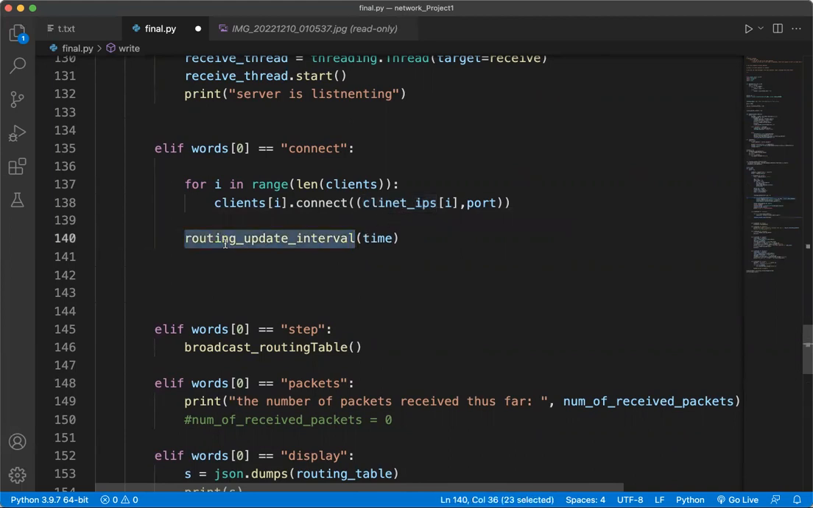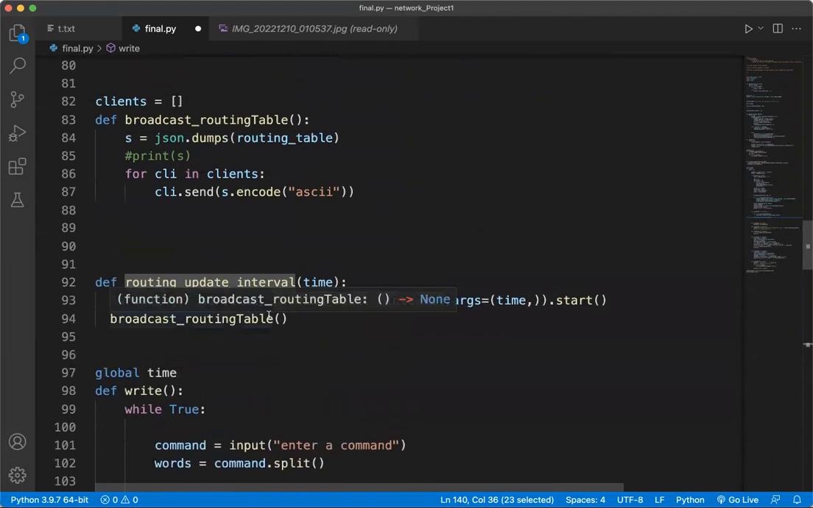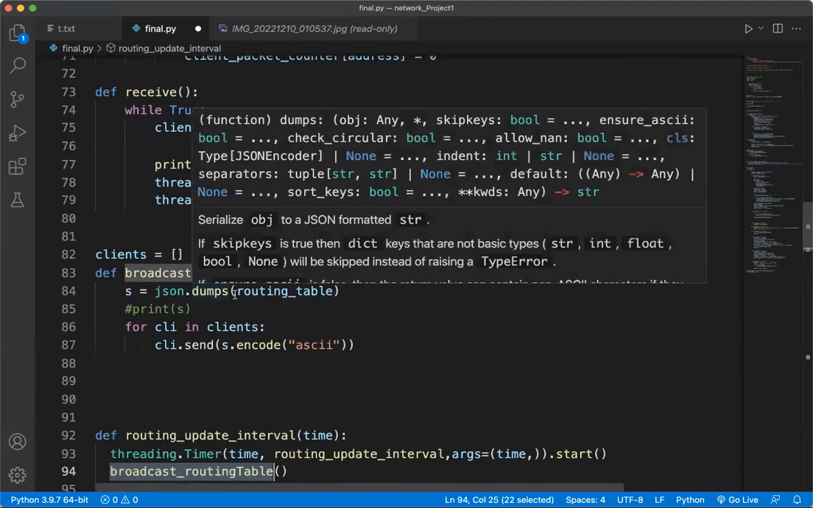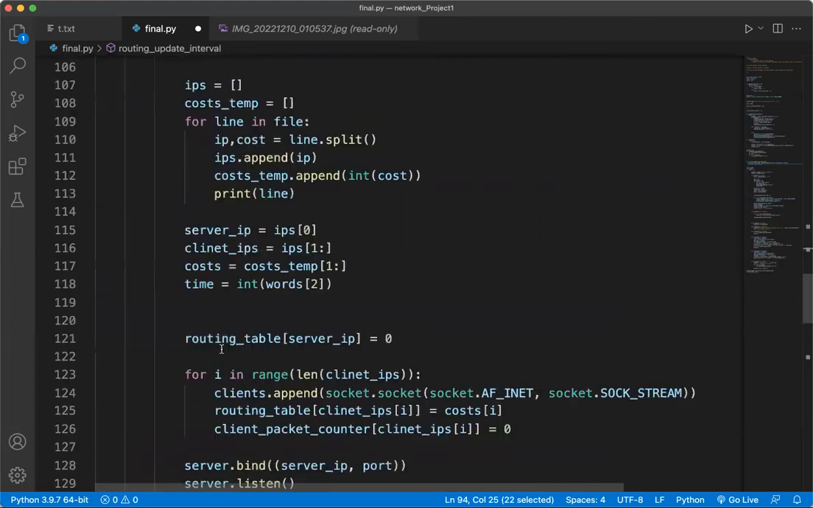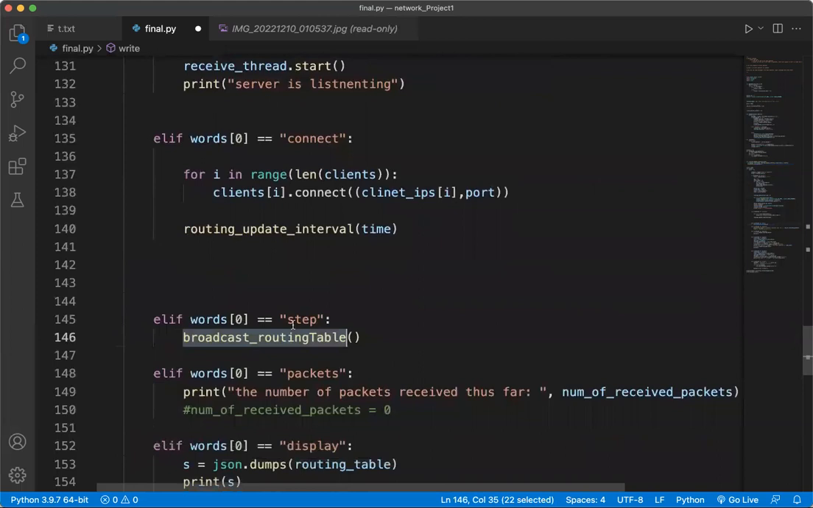And over here, routing update interval. So this is the one that automatically broadcasts the routing table to the clients or the neighbors every n seconds. And broadcast routing table is just sending the routing table, which turns it into a string, and then it sends it to each of them. And then step, it just does that.